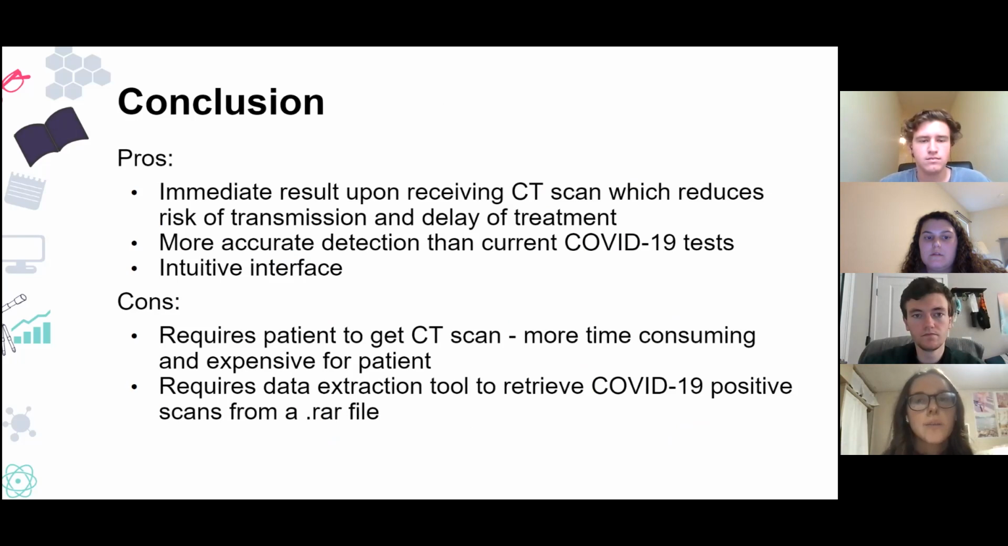The program requires a patient to go get a CT scan, which is more time consuming and expensive. And our program requires a data extraction tool to retrieve positive scans from a .rar file.